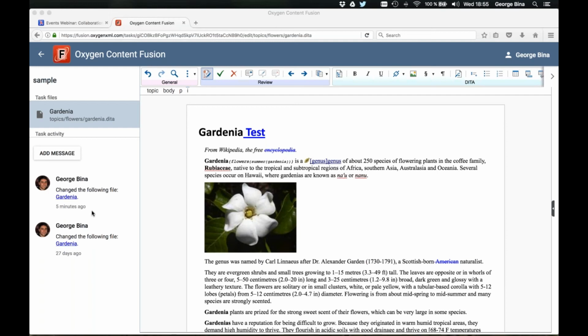How many authors do you have on the team? was the question. And we have 2 authors, and I think about 25 to 30 subject matter experts, most of whom are Oxygen developers.